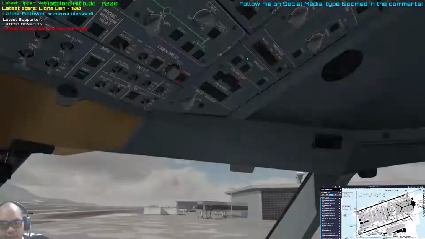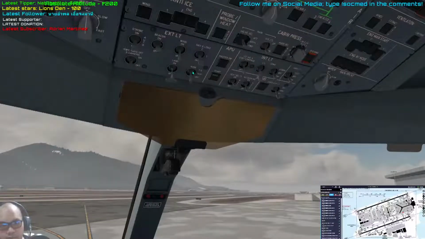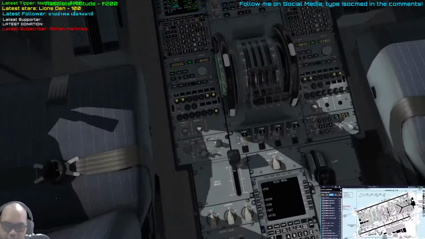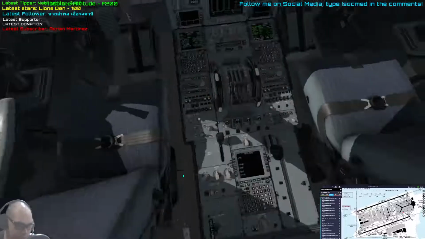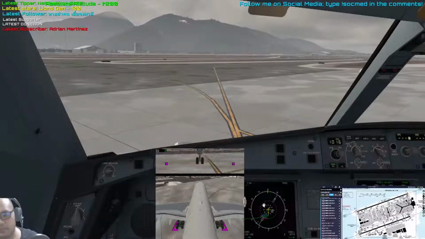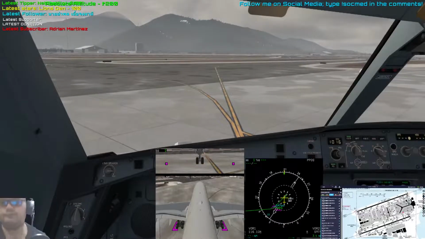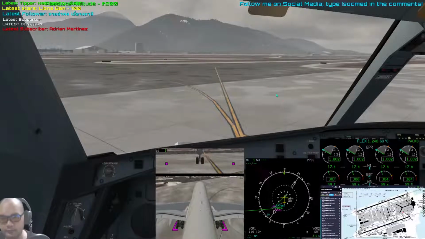Clear left side, clear right side. Turn off lights on, taxi lights on. And since it's an A340, taxi cam on my side on. Parking brake off. We're moving.